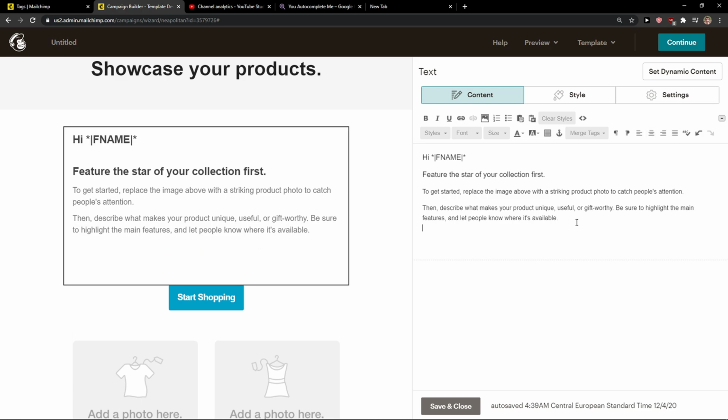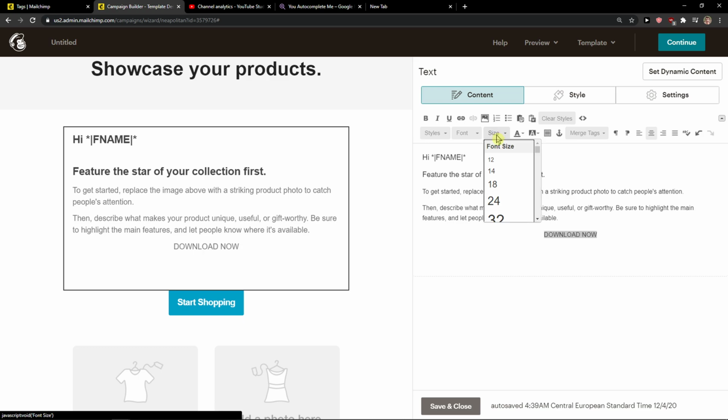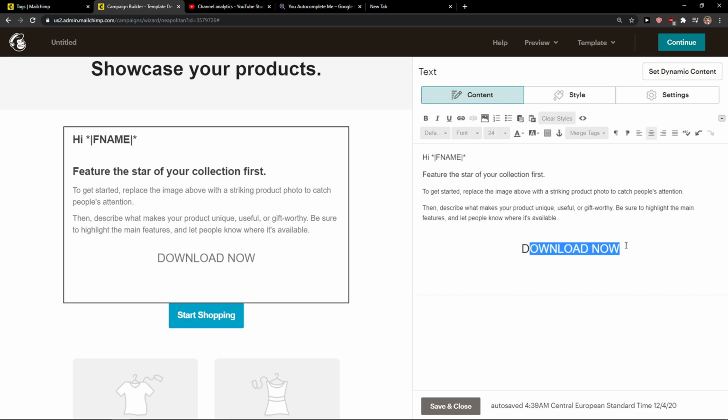and you just want to simply click here on text, and let's just add here download now. I can't even write right now. I'm going to center it to the middle. I'm going to increase the size of it. And what can I do?